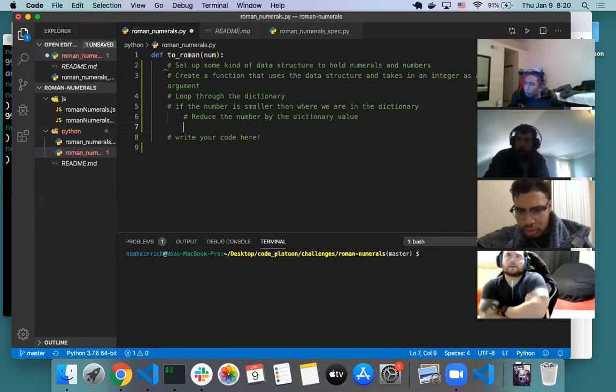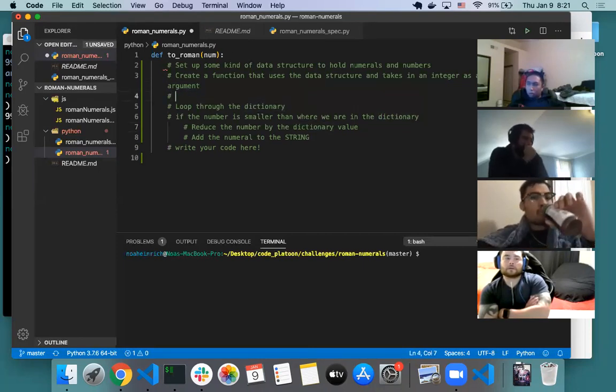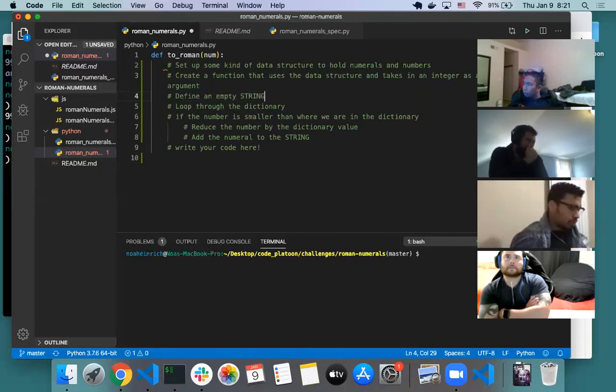And what else? Add its key to the string, to a blank string. So add the numeral, the Roman numeral, to the string. I don't have the dictionary set up. We haven't actually defined the string. Have we defined a string at this point? No, we have to create a blank, so create an empty string. Define an empty string. Add the numeral to the string, cool.